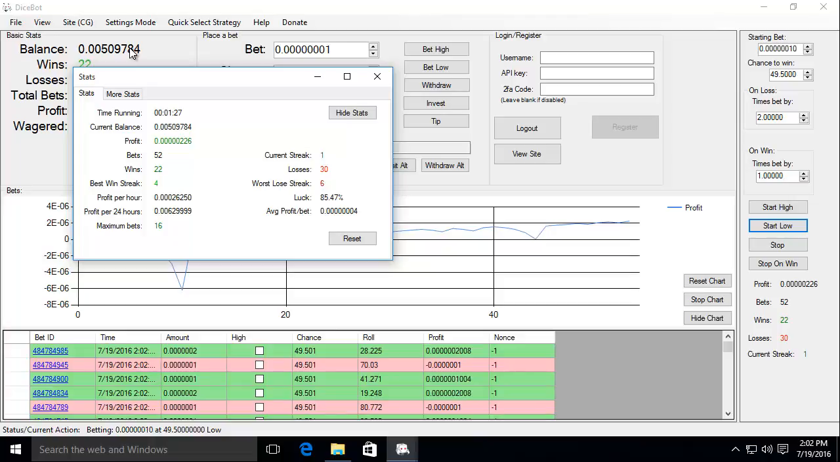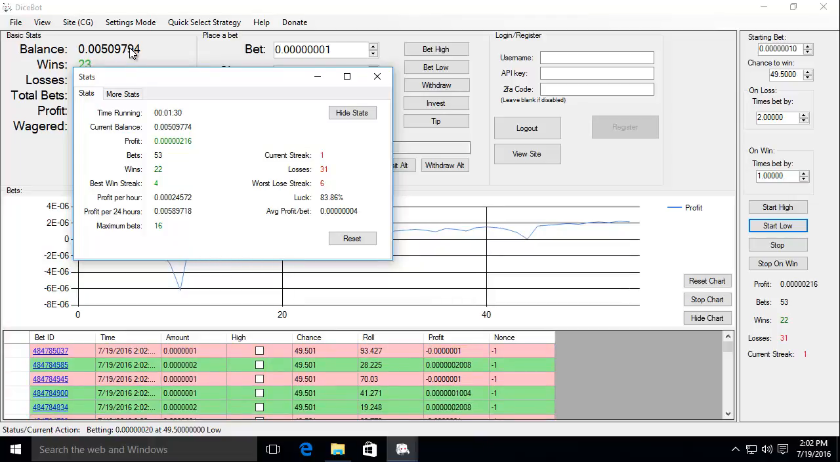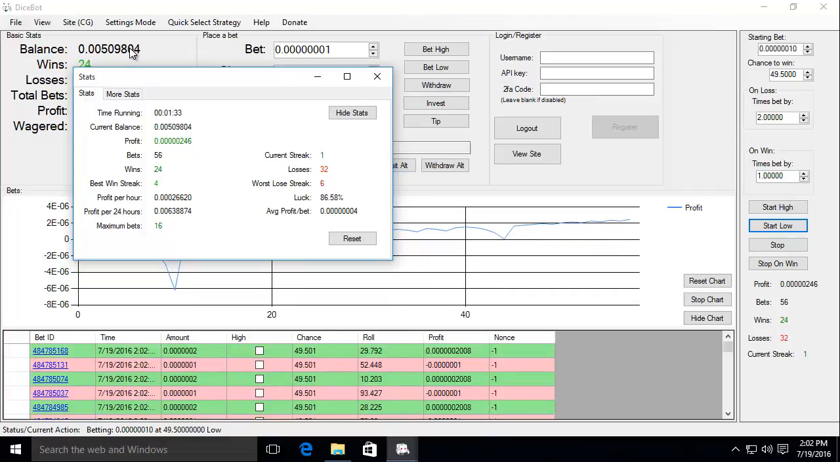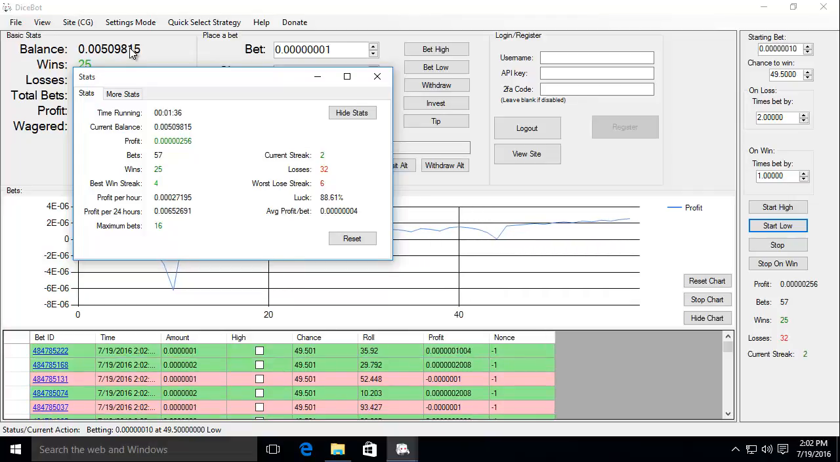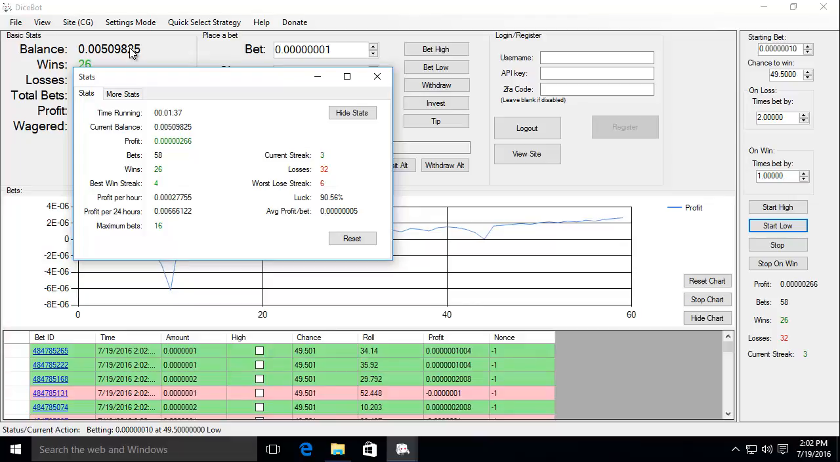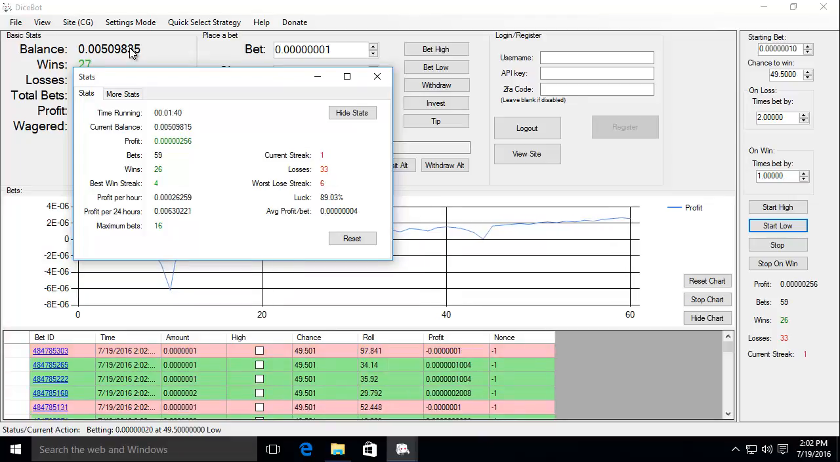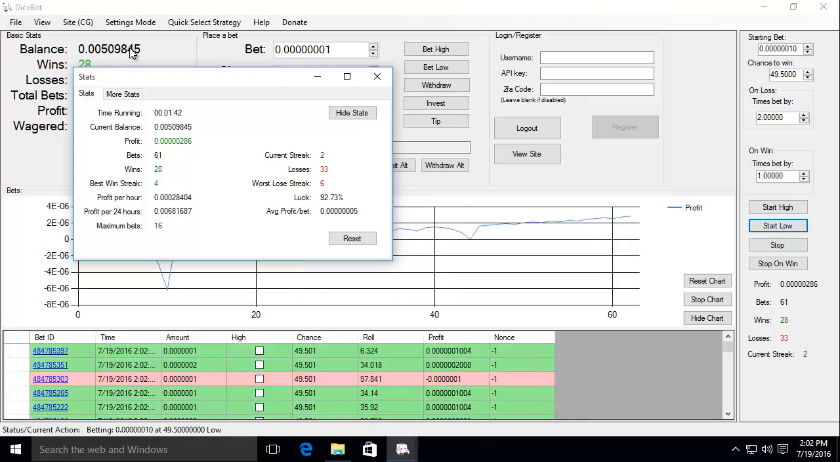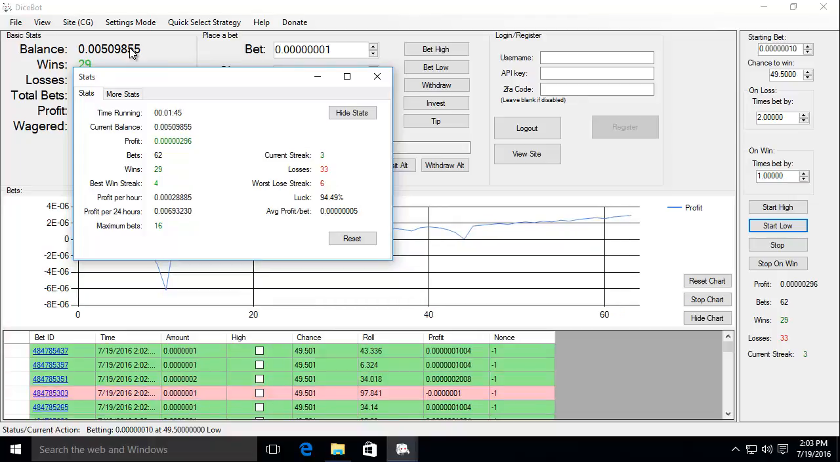Profit is just the profit for your current session. Bets is the number of bets you've made in total. Current streak is your current winning or losing streak. If it's green, it's a winning streak. If it's red, it's a losing streak. So that's how many wins or losses you've had in a row.